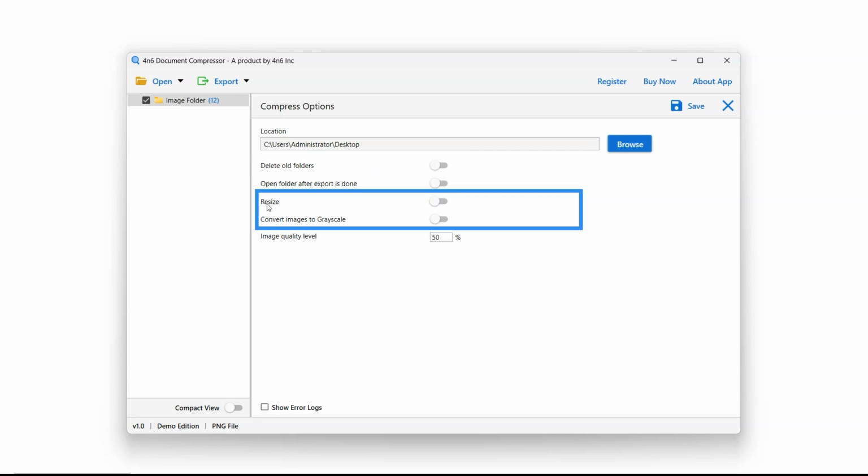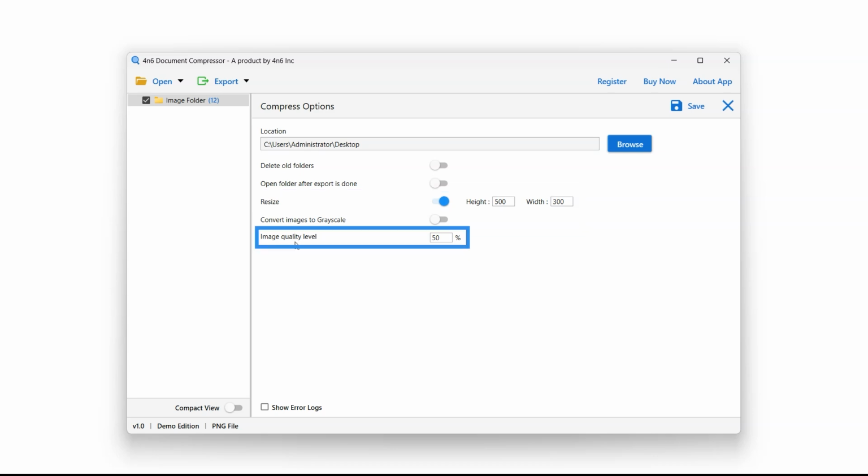Resize option can be used to resize the image size. When resize option is enabled, the user can see the height and width options. Adjust the height and width using the box next to the particular option. Convert images to grayscale option will convert colored images to black and white images, if any. Enable or disable it using the button next to it. Image quality level option can be used to adjust the quality of the image or images. Adjust the image quality using the box next to the particular option.